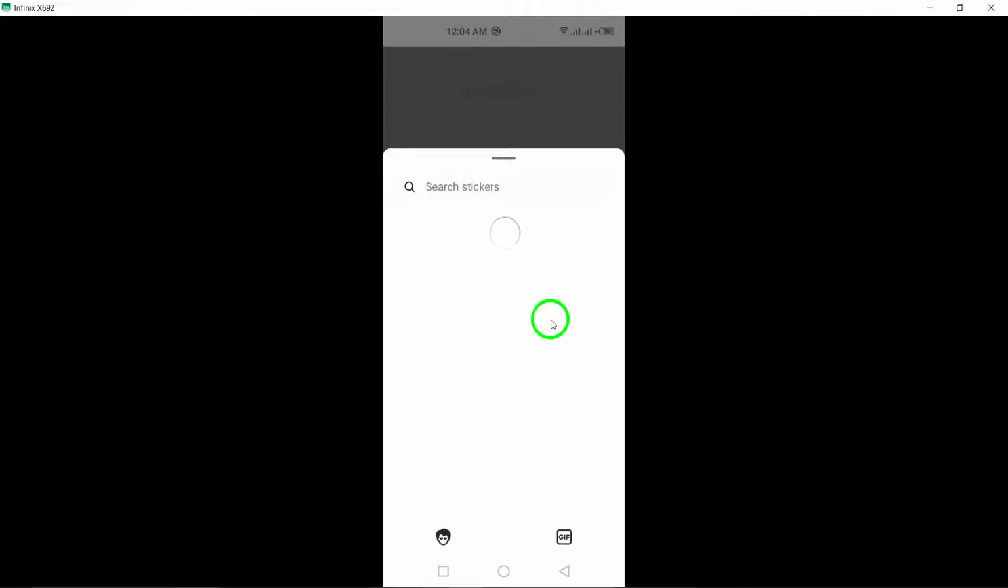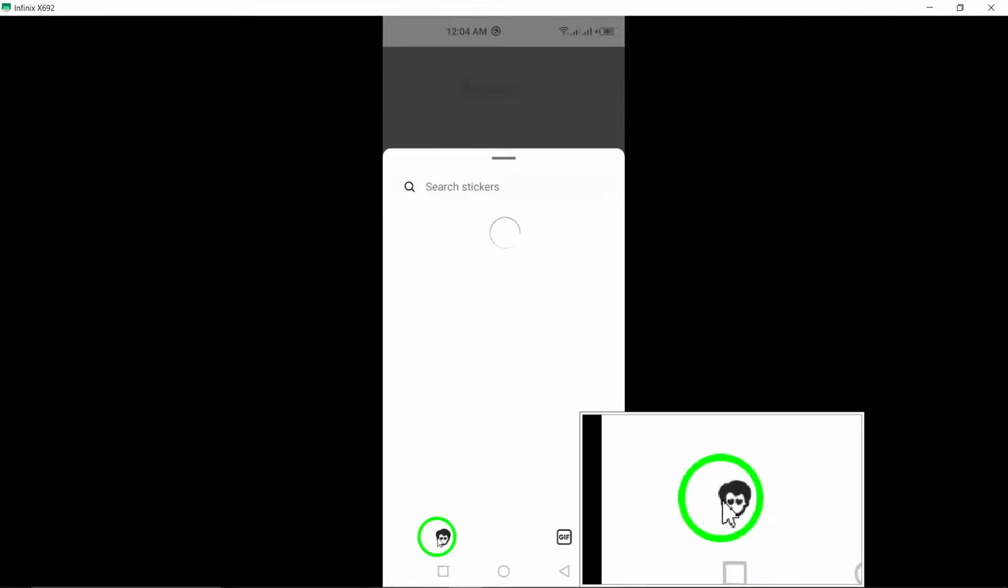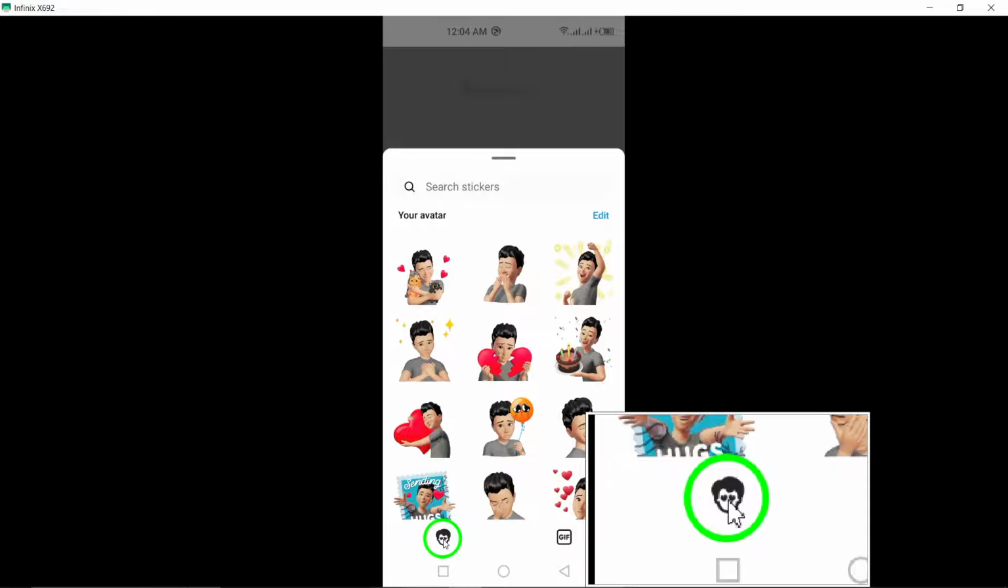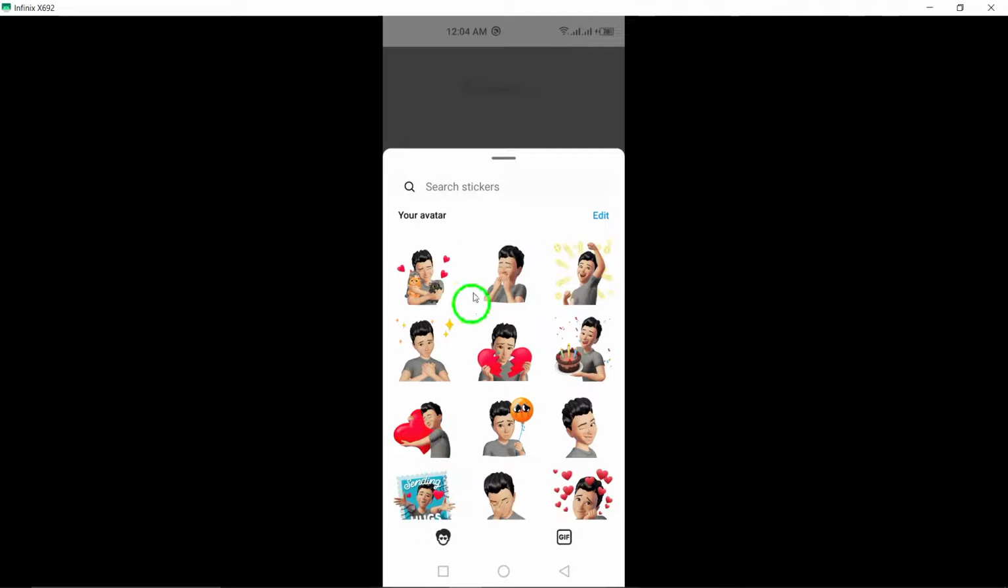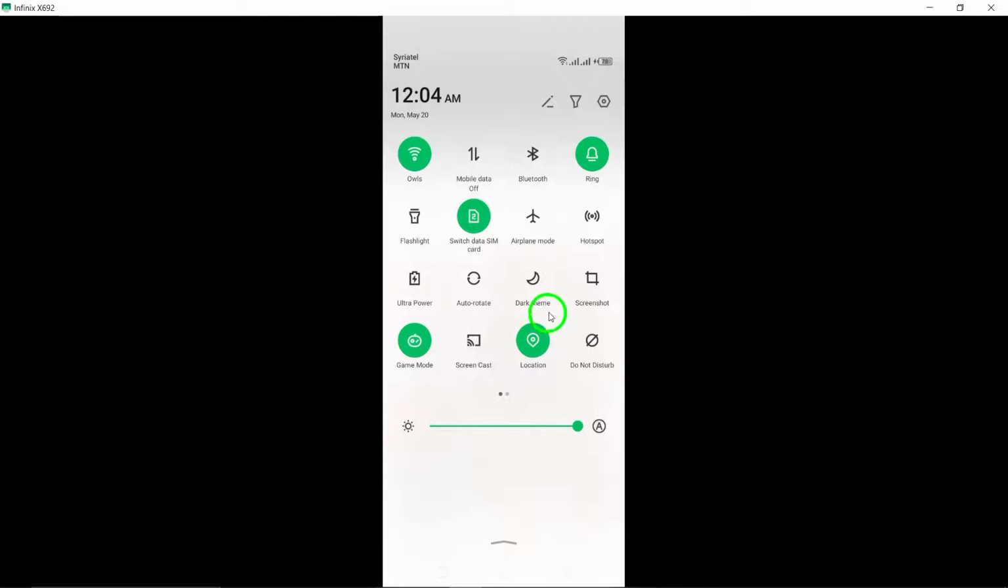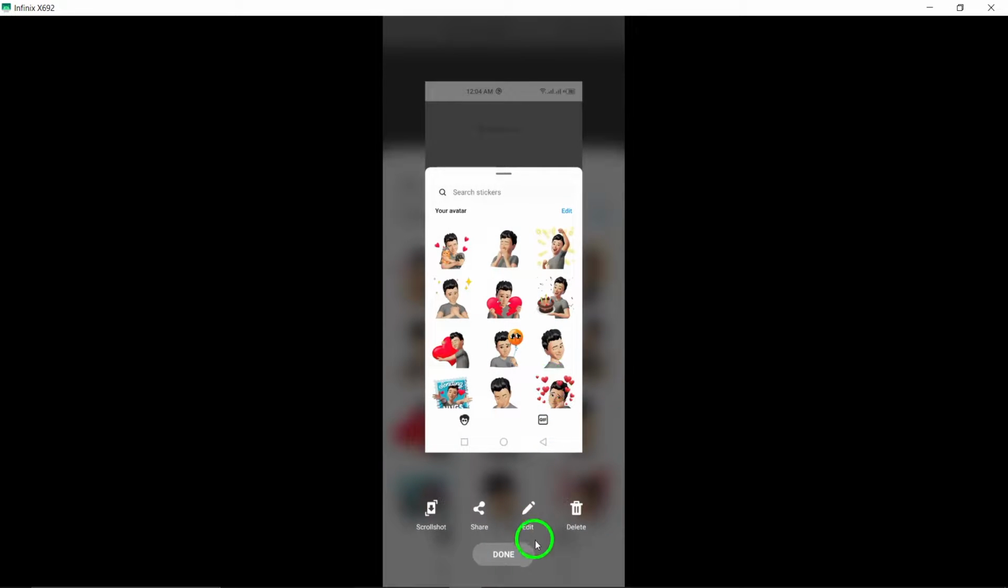Look for the sticker icon at the bottom right corner of the comment box. Then, tap on the avatar button located at the bottom right corner. Next, tap the sticker icon at the bottom right of the comment box, and then tap the avatar button that appears. This will open the avatar selection menu for you to choose from.